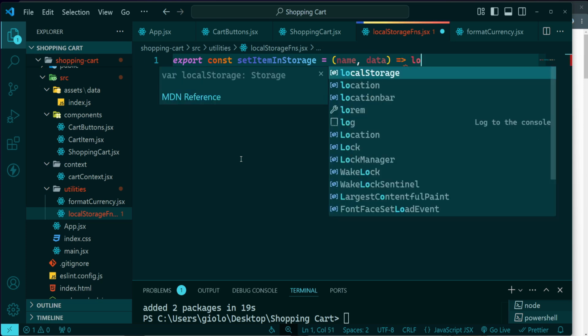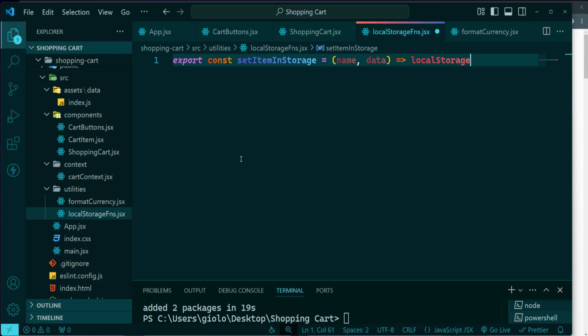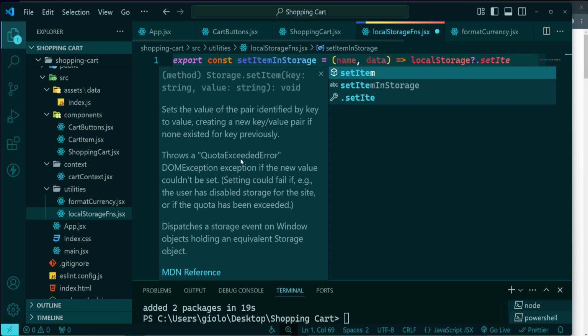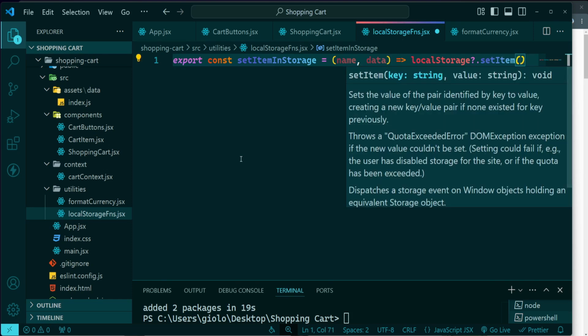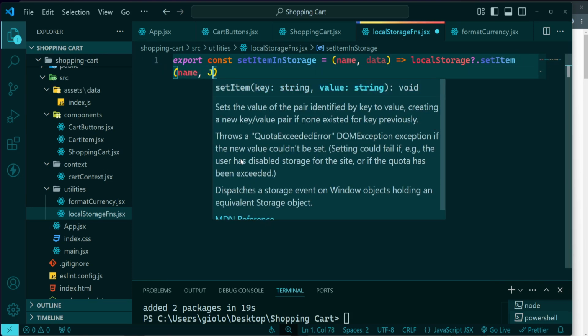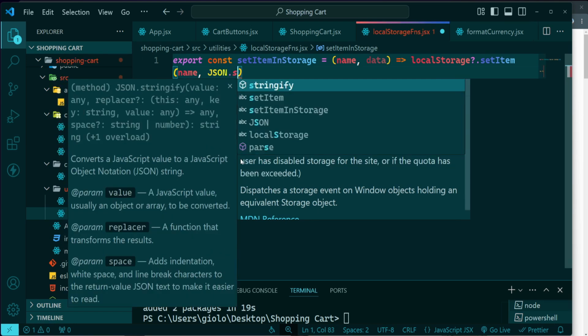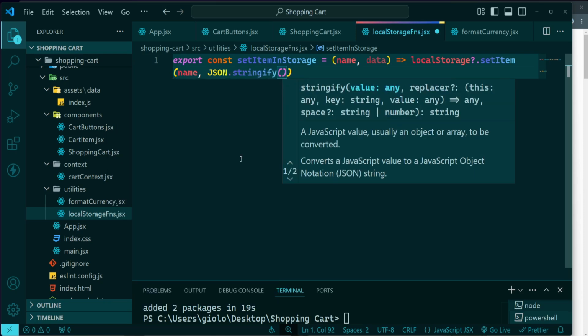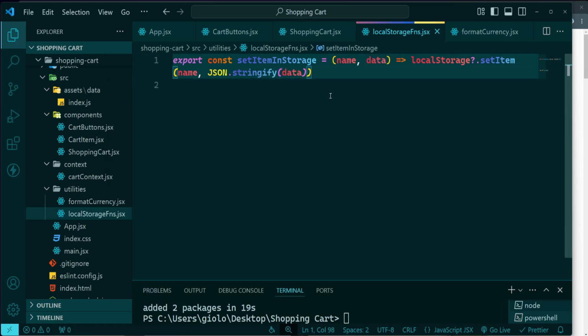Then we need localStorage, followed by the optional chain operator, and then we need setItem. We need here name, followed by JSON.stringify with the data. So what we are doing here is creating a function called setItemInStorage.